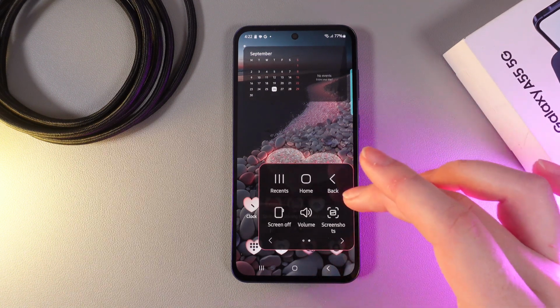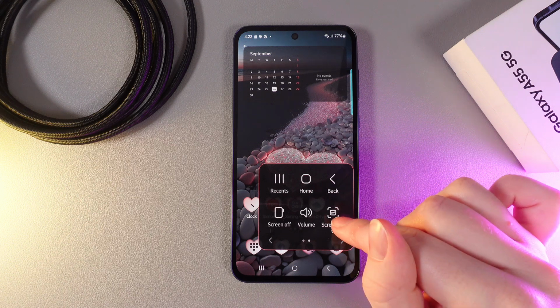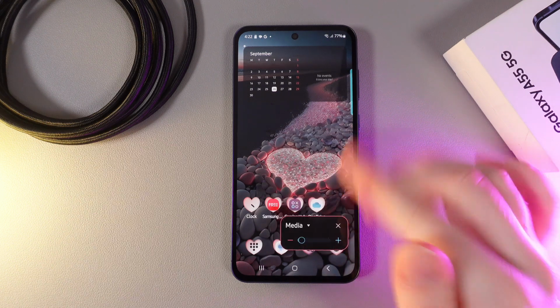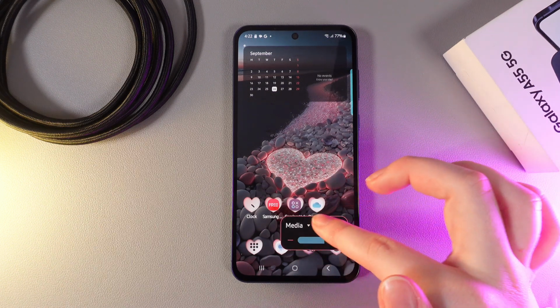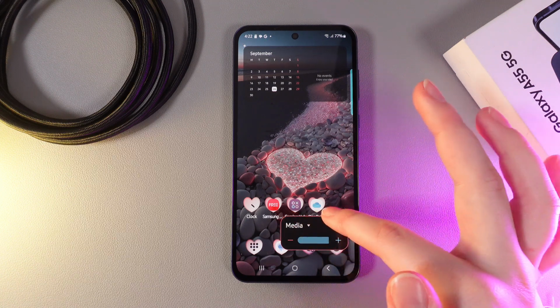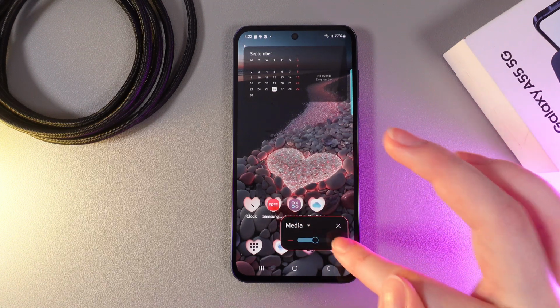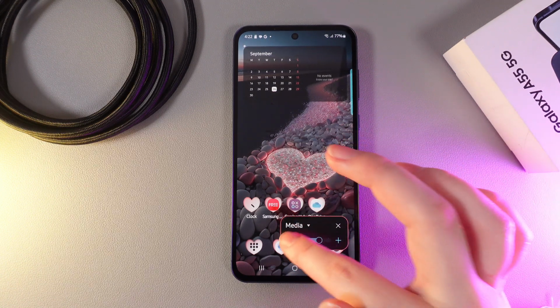see some useful functions, but we are interested in the volume. We would need to click on it, and here we would be able to adjust it by moving this dot around this slider or by clicking on the plus or minus.